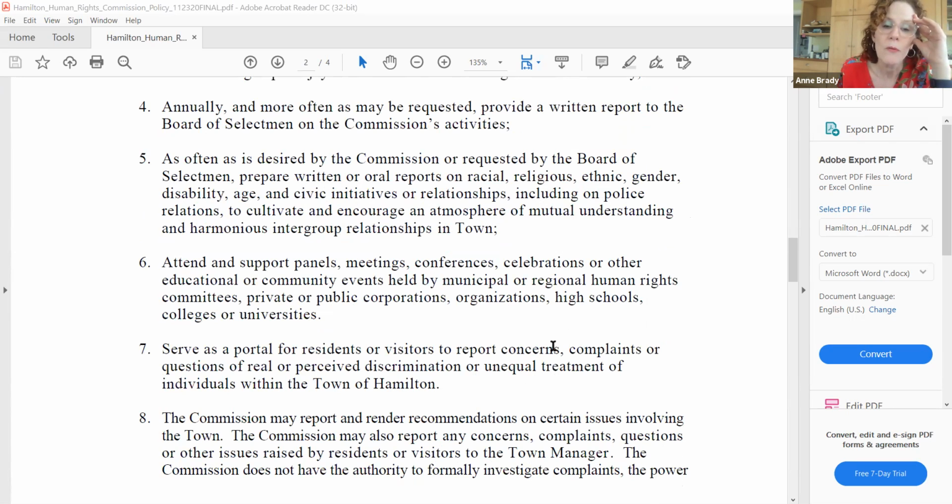I find myself wanting to be careful about being on top of what events are happening and what things we want to mark and what we want to attend, because it says we are to attend and support panels, meetings, conferences, celebrations, and other educational community events held by municipal or regional human rights committees. That gets big. So we'll have to try to keep some kind of tabs on what's going on around and see how well we can stay on top of that, I think. But that just raises a little bit of a flag for me.